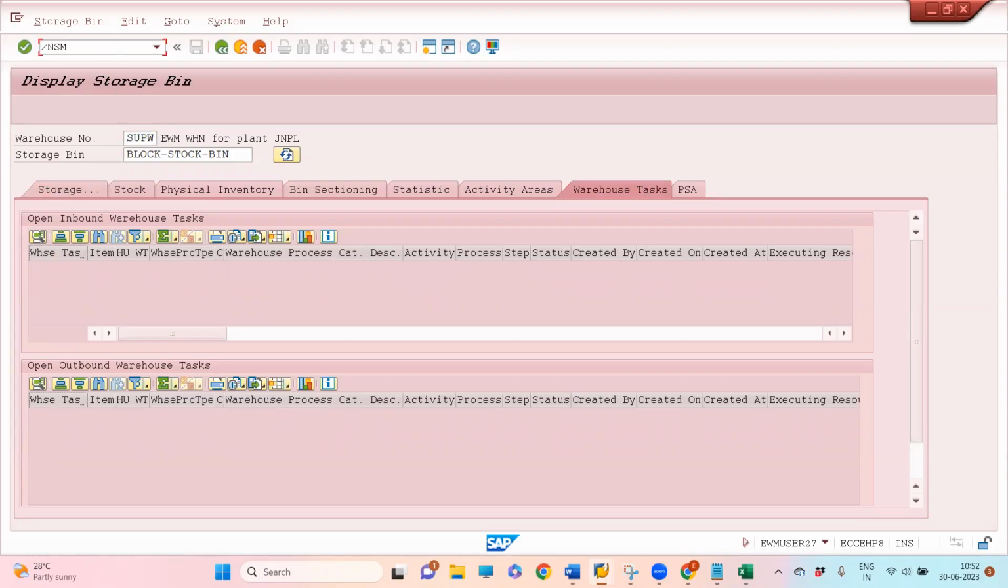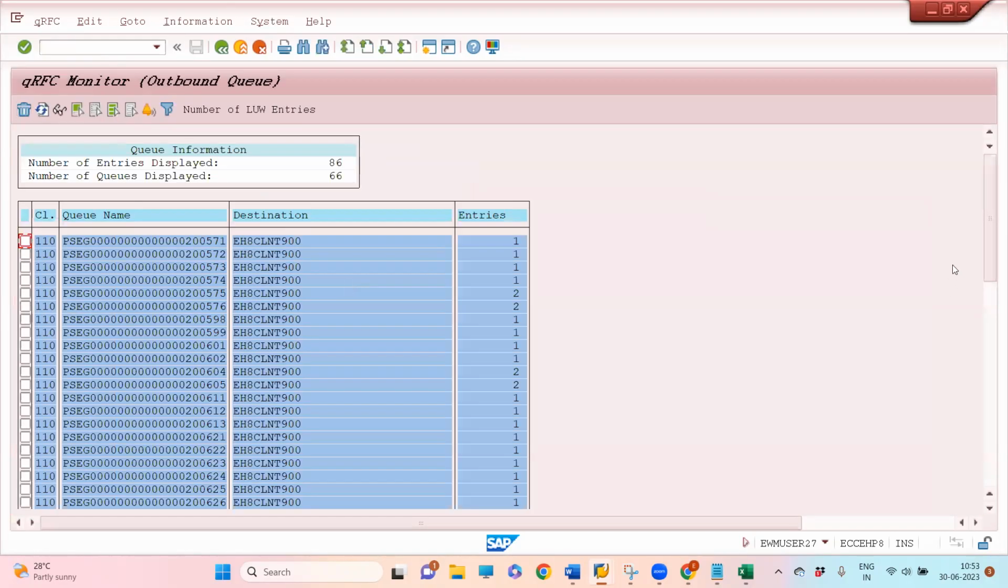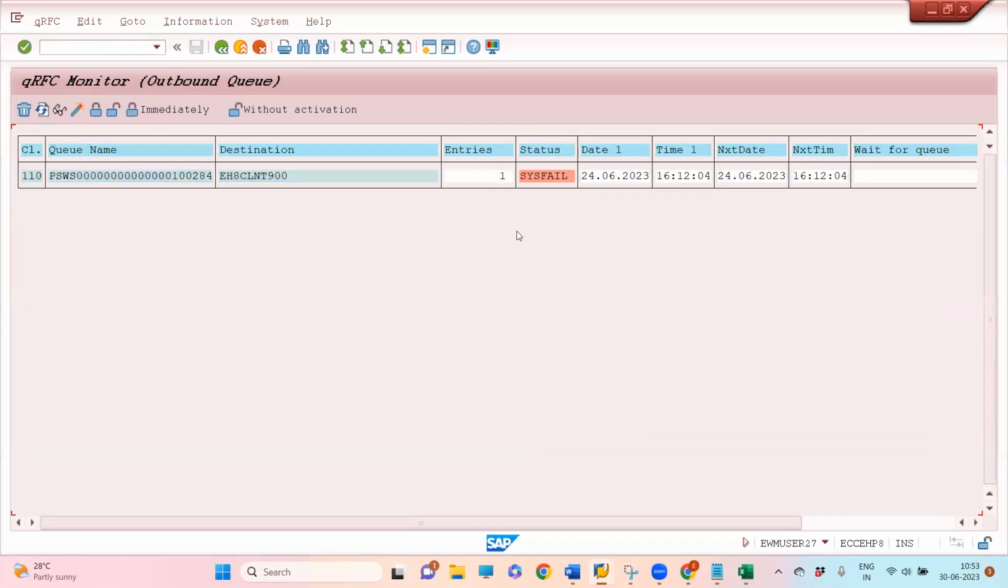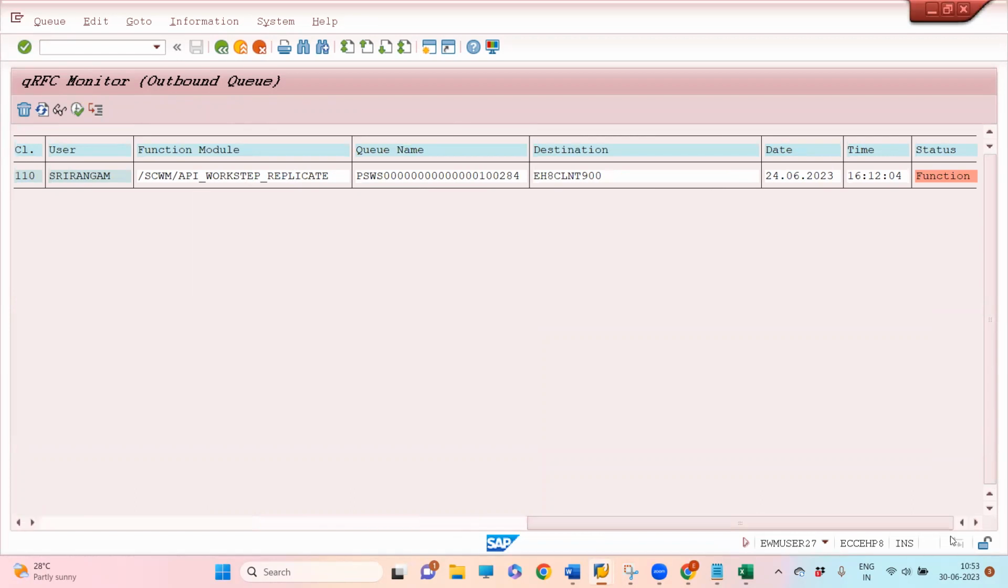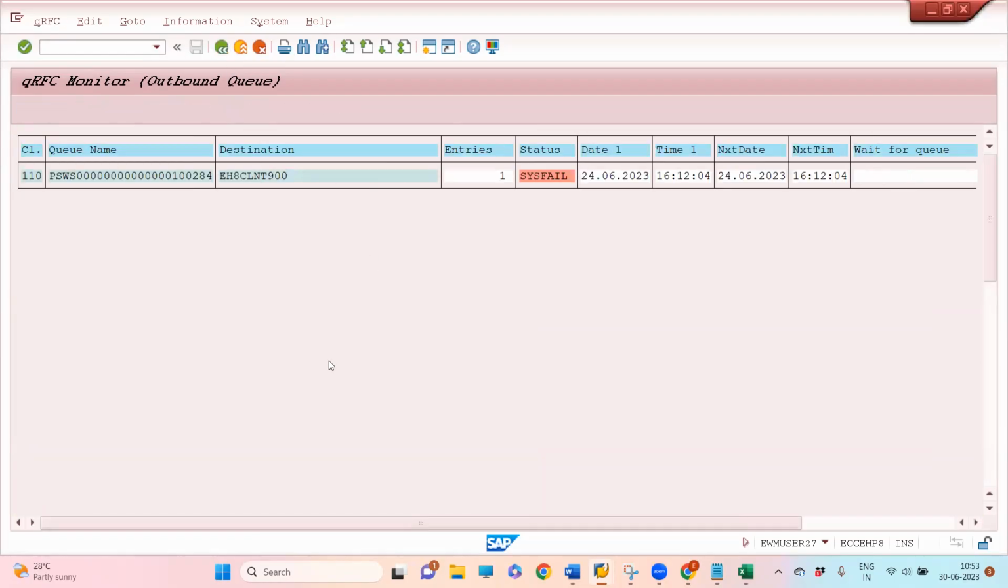Go to SMQ1 for the outbound queue. Observe the last queue. Just search for this queue. Is it ours? This is regarding a work step. The work step is not ours, so that's not ours. The function module and program is wrong. We have to search for the queue.